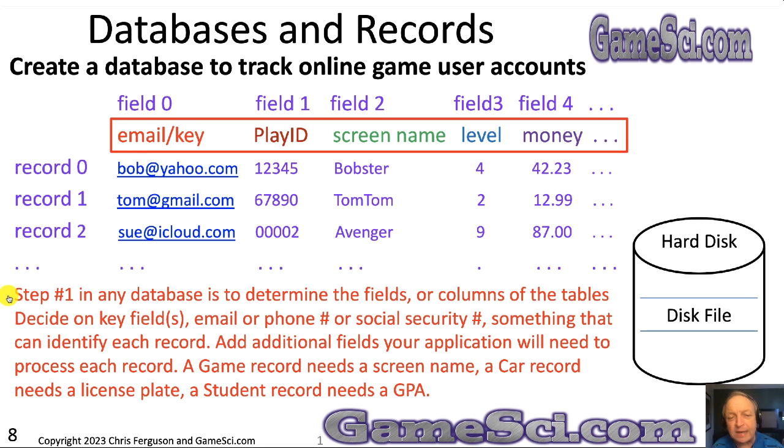Step 1 in any database is to determine the fields or columns of the table. Decide on the key fields. Is it going to be an email or a phone number or a social security number? Something that can identify each record. Add additional fields your application will need to process each record. A game player record needs a screen name. A car record needs a license plate. A student record needs a GPA.